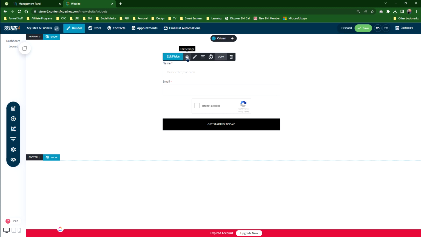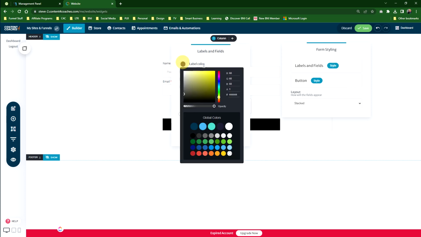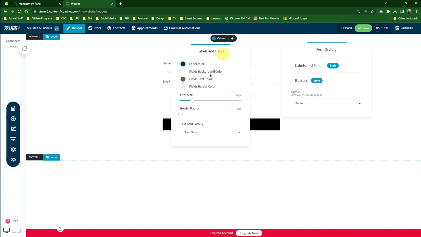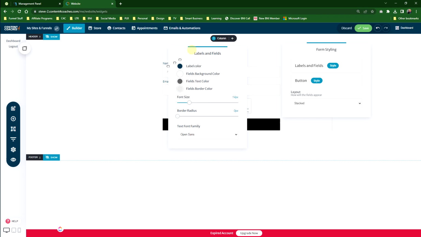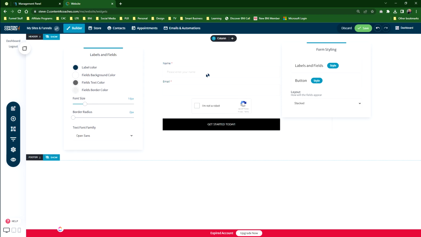So we've done the fields, we've done the settings, now it's the styling. What do you want it to look like? Labels and fields. Label color, change it to one of your primary colors so it stands out. The field's background color is this white here, so if your page is off-white, that will stand out quite nicely. However, if your page is the same color, you may want to change the background field. The field's text color, which is this light color in here, telling them what to do. And then the field's border, so there's actually a very fine border around this.